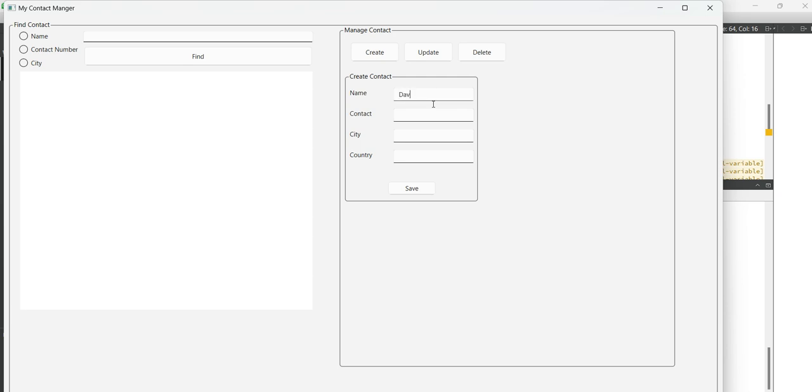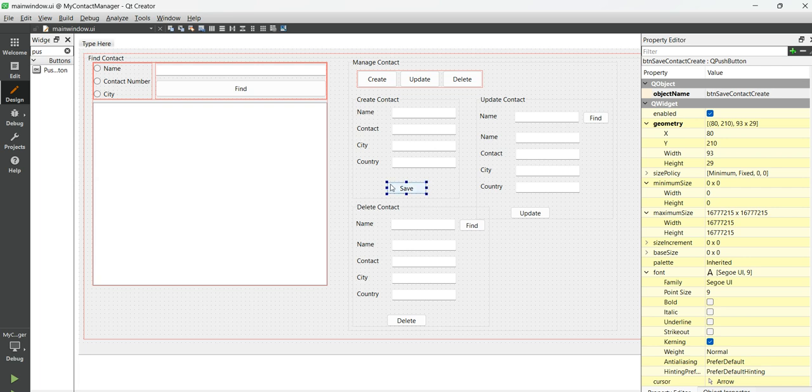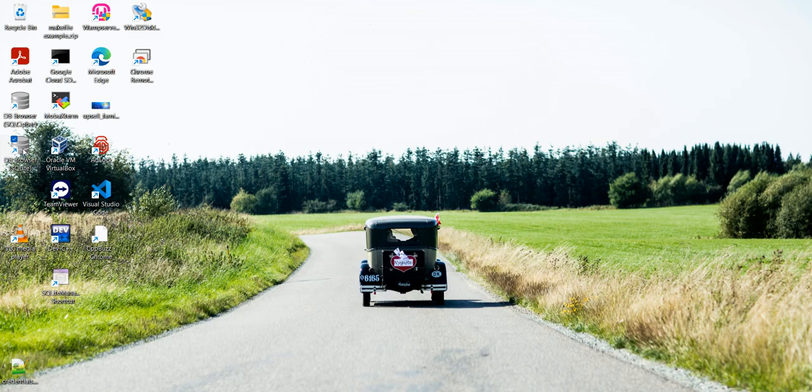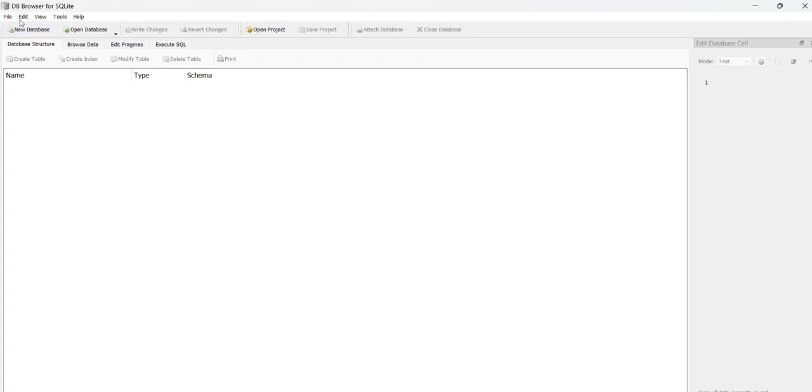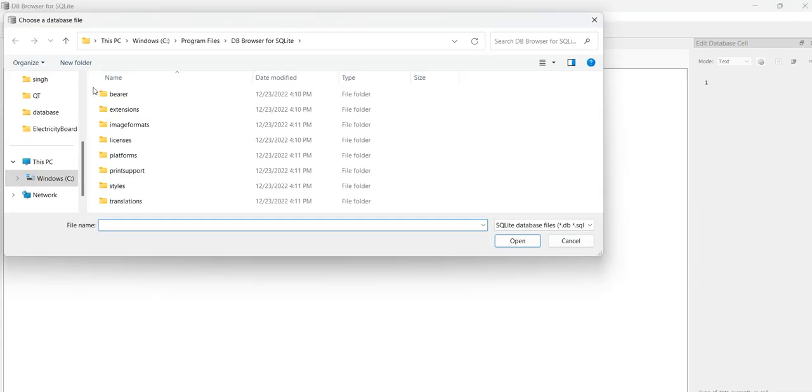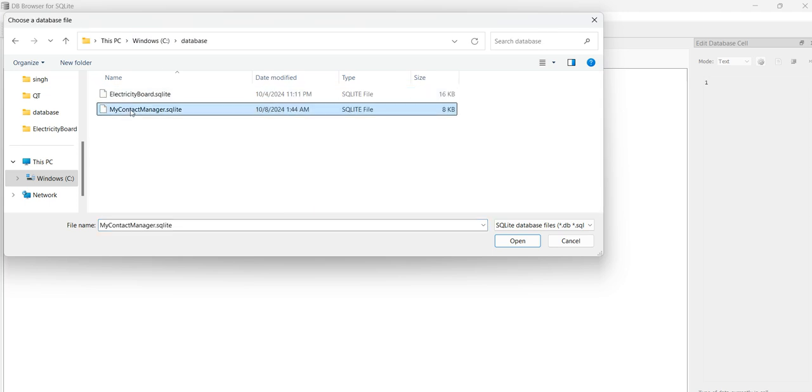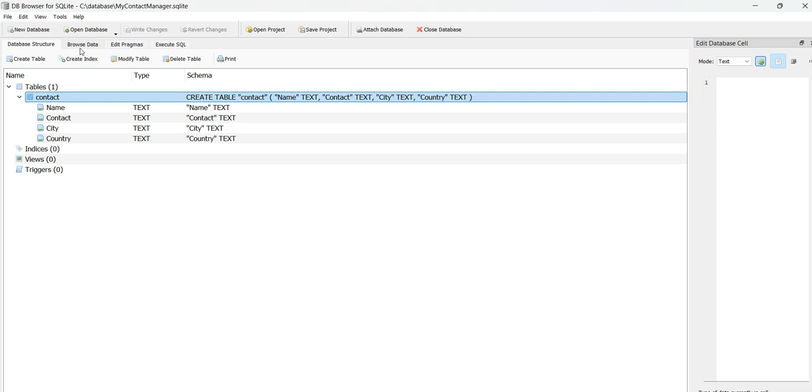Create David contact plus 17087 number, some random numbers, Richmond, country USA, and let's save it. Contact added. It's showing partial text, but we can fix it. I'll close it. Go to UI, and this guy, I'll increase the size here. So contact, I'll save it. I'll go to the database to make sure it has been added successfully. So I can open the database, go to C drive, database, and my contact manager, contact, and then browse data.